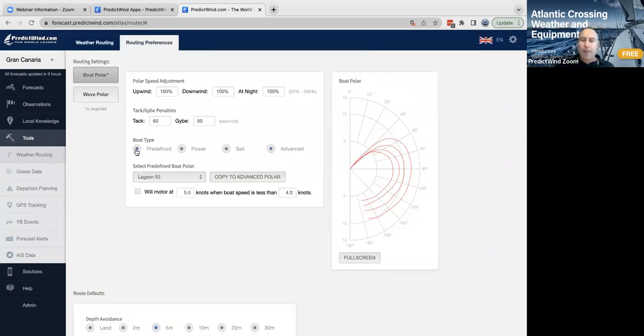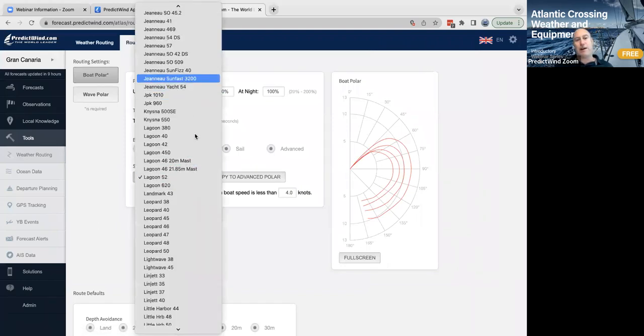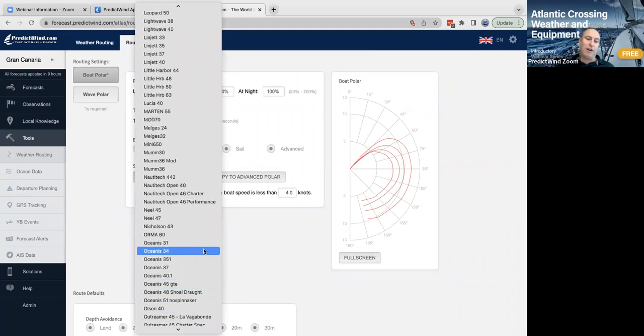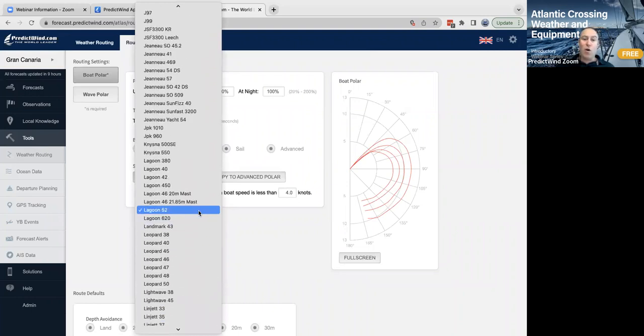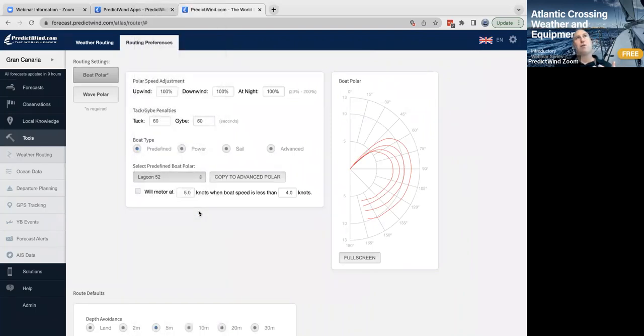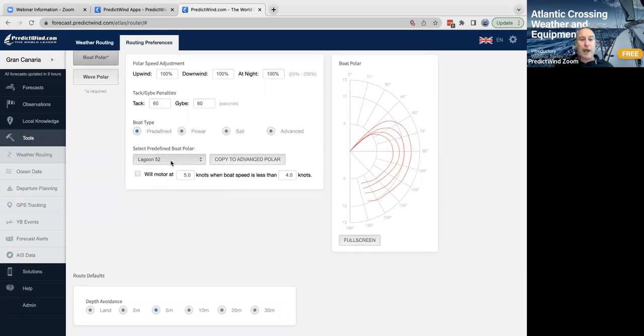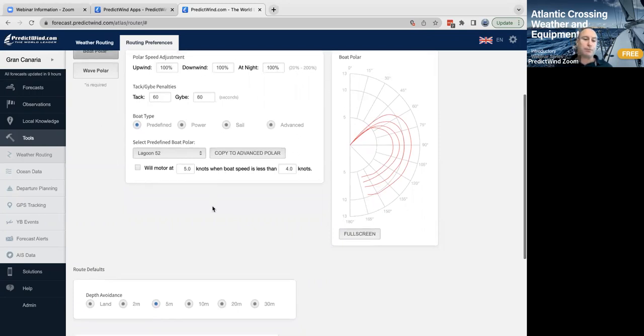But if we want to keep things simple, we can come in here and in the predefined list, we can look through and find our boat design, or one that is similar to ours, because we only need to choose one that is similar to ours, and then we could adjust these polar percentages up or down to give a better reflection of how our boat performs. I'll talk about this polar percentage again later.